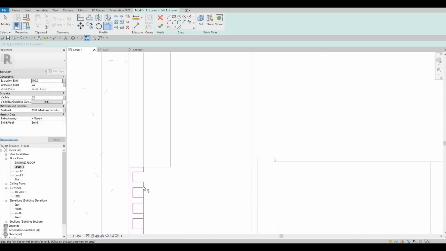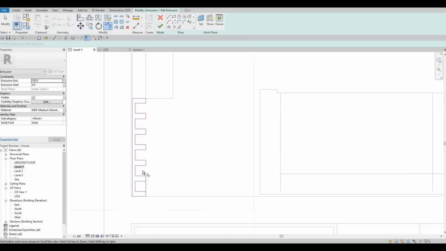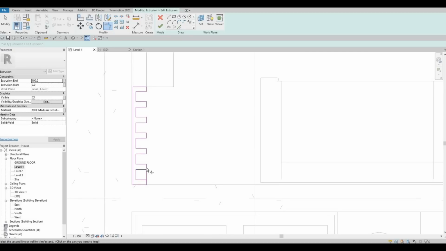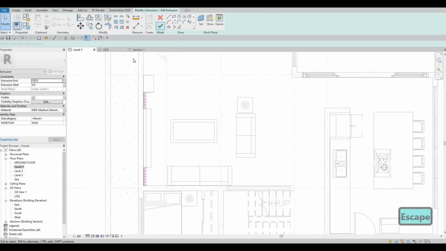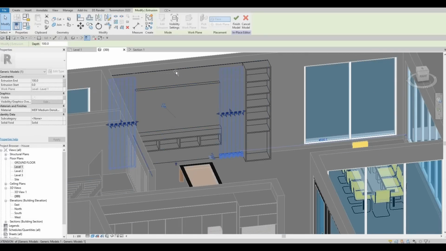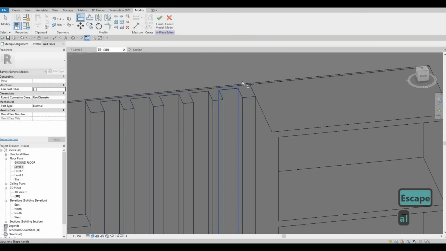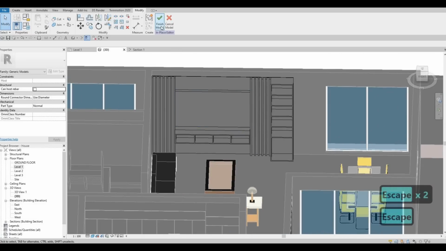And then let's do it right here as well. And then let's click on finish, and then let's go to 3D so that we could extend it upwards like this. We could use align to check if everything is aligned properly. I think that's good enough. And that's our entertainment system right here.